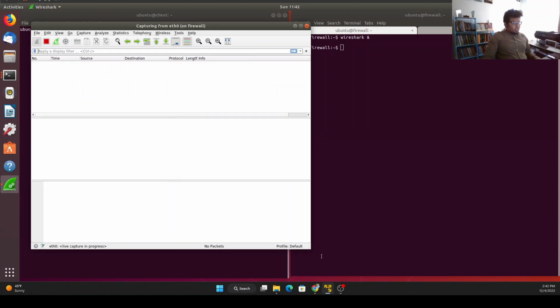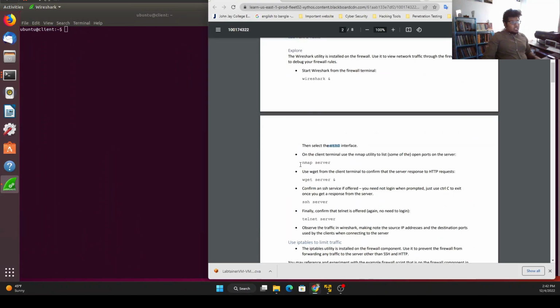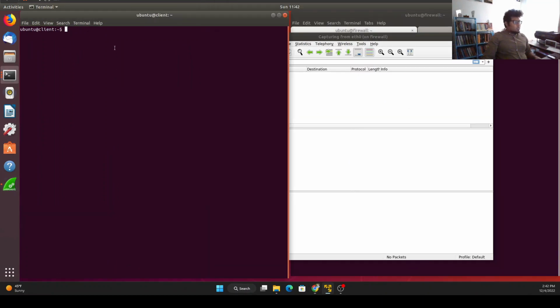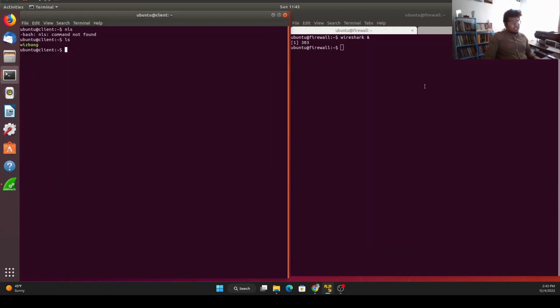After we open it, we're going to send some traffic. First, we send nmap server to see what's going on. By the way, let's see what is inside here. It has whizbang. Okay, that is a mistake. And in Wireshark, it has an example script file.